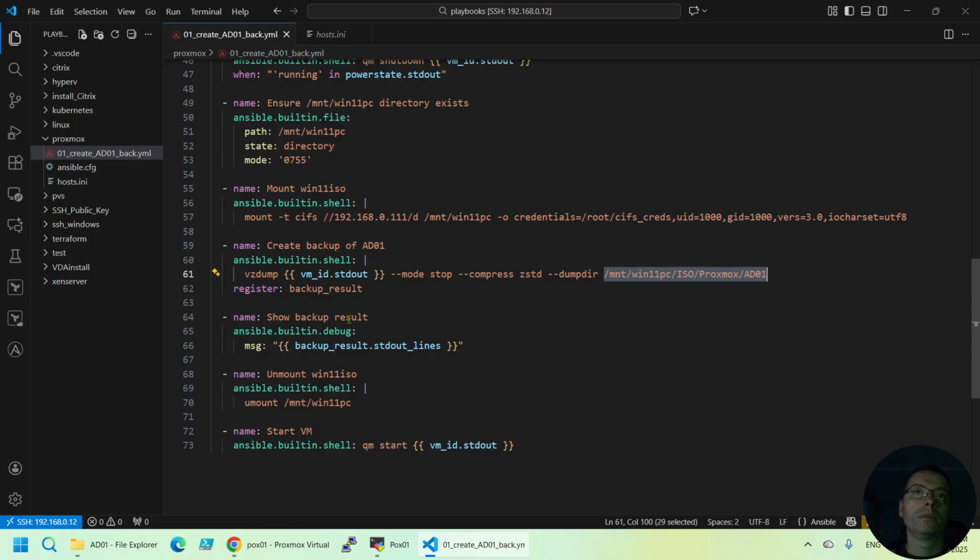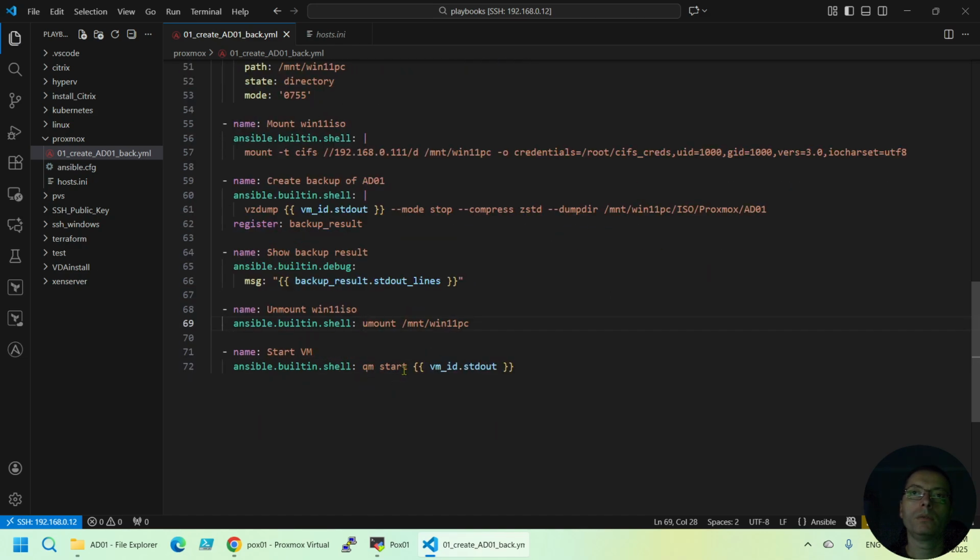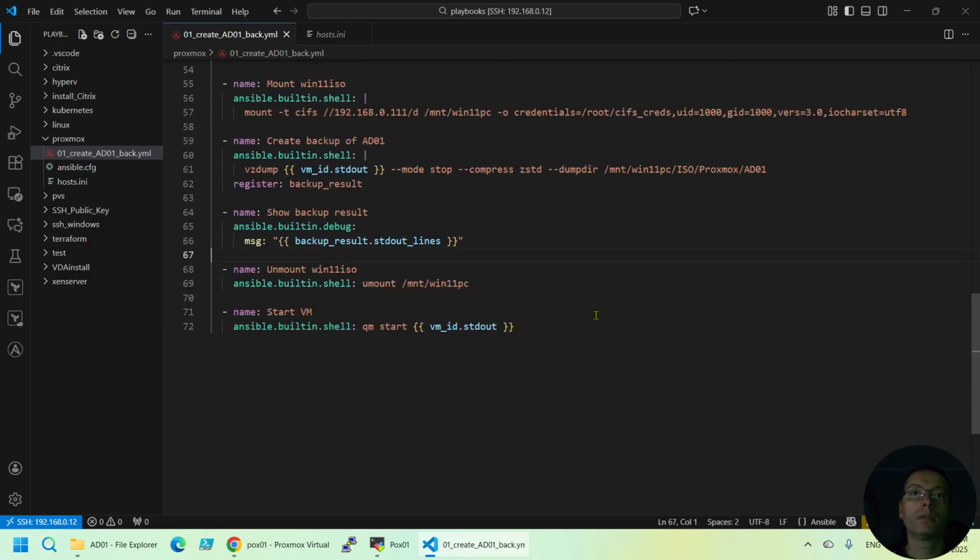It will also print out the result of the process when it's done. After it's done, it will unmount. I don't need that, so we can shorten it. It will unmount the share, and then it will start the VM. Okay, so let's see it in action.